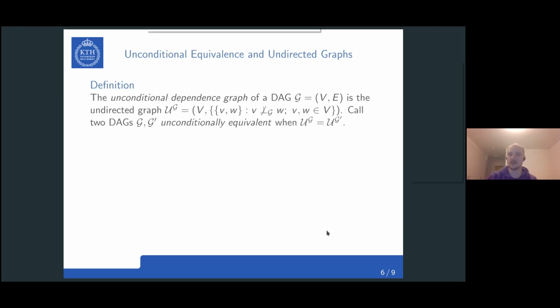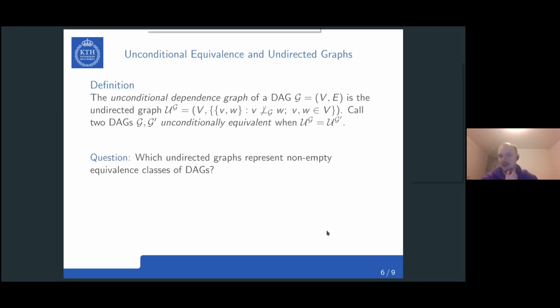Using the unconditional dependence graph, we can define unconditional equivalence. Two DAGs are unconditionally equivalent when their undirected dependence graphs are the same. One question is, which undirected graphs represent non-empty equivalence classes of DAGs? Is there some way of characterizing which undirected graphs correspond to these equivalence classes of DAGs? Because not all of them do. So for example, what about this undirected graph here?